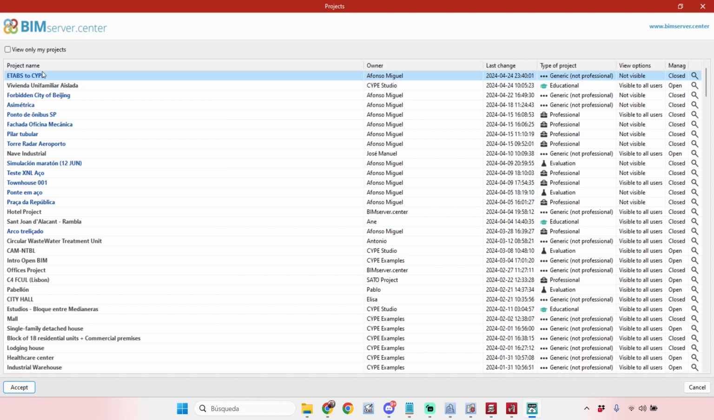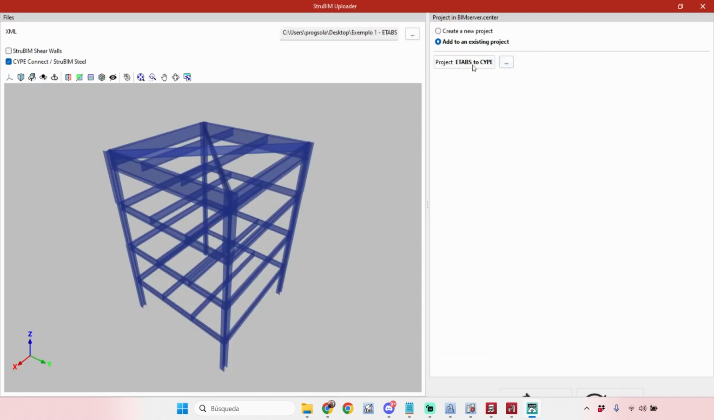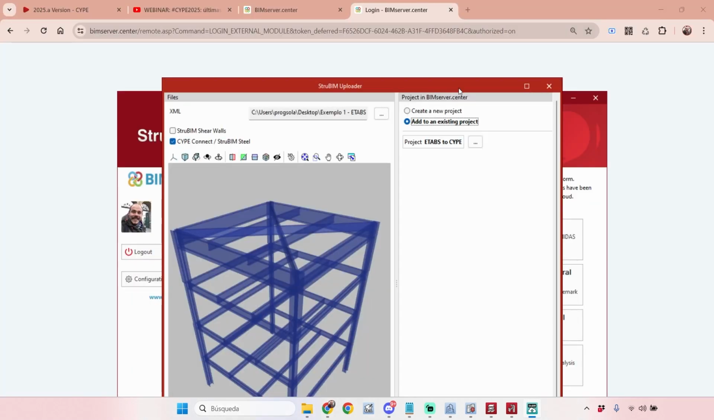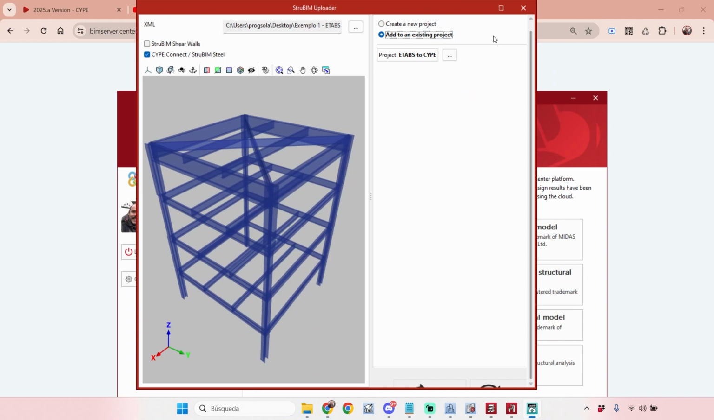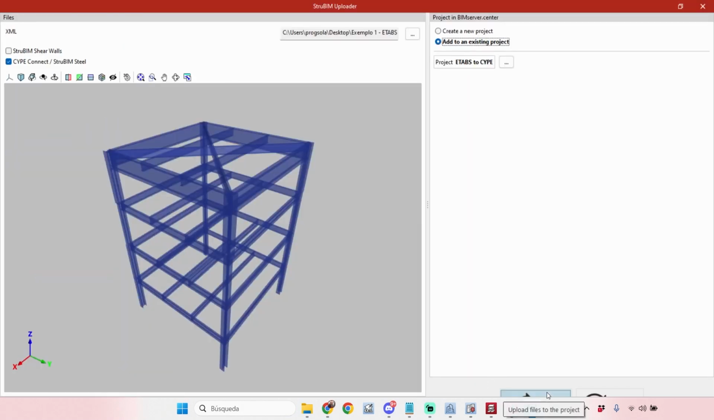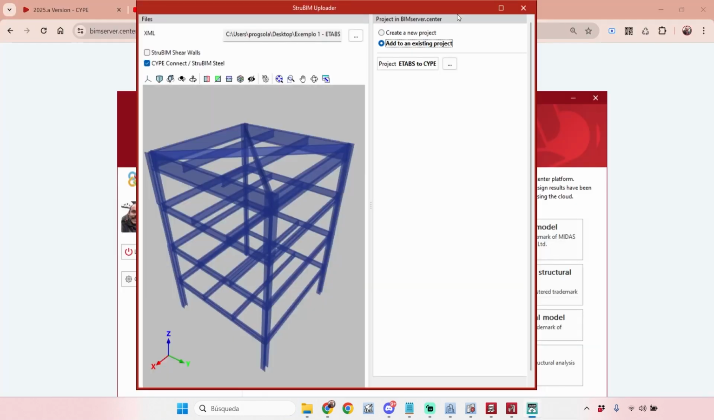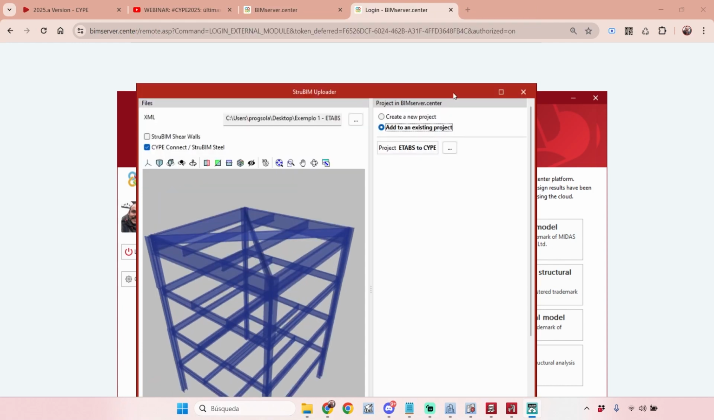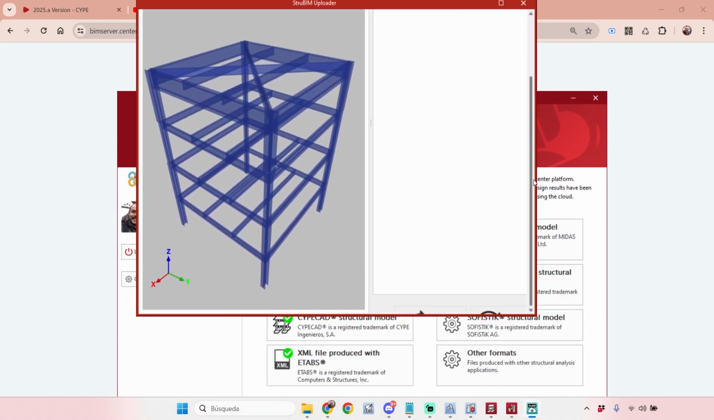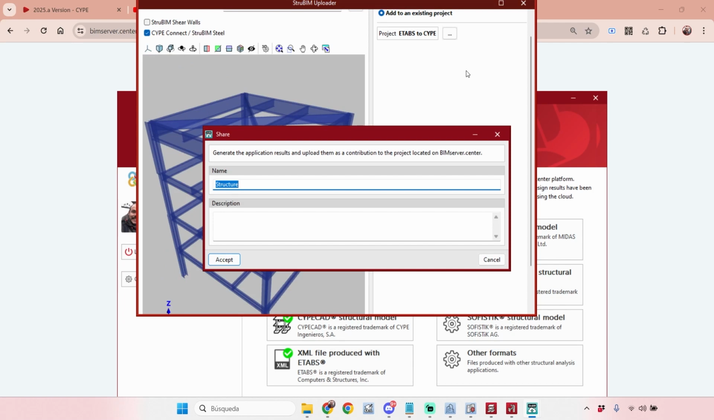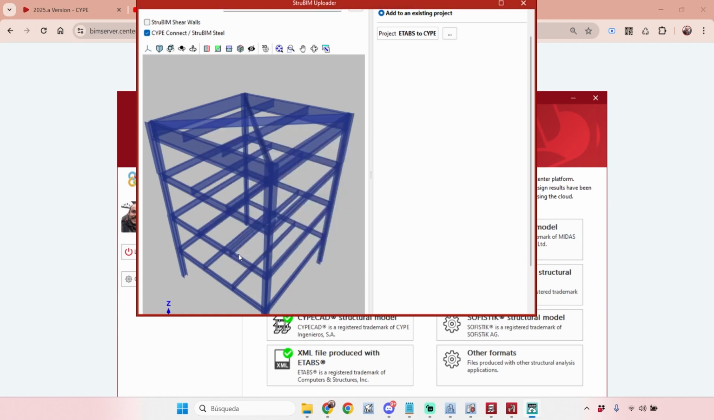In this case I will select this option, and I will add this file to this project that we've created before. So the project ETABS to CYPE. So this is the option that we will do. Let me see, I have a small monitor here, so I cannot see the buttons. Let's see here. I'll click here to upload this file to my project, and I'll call it structure ETABS.